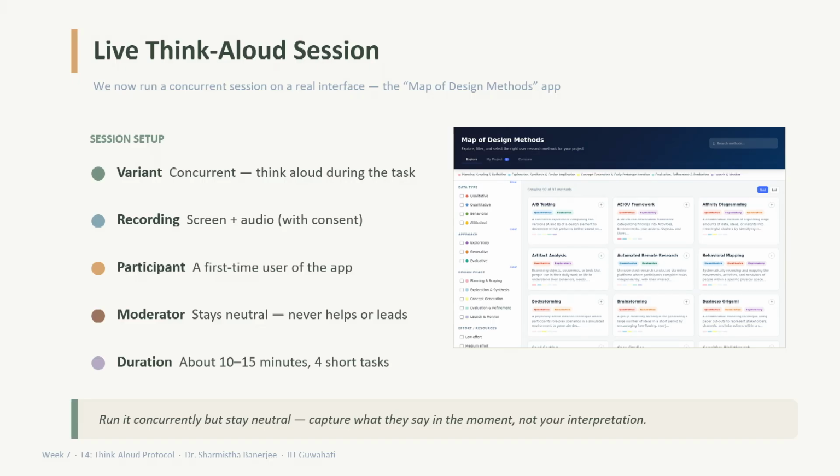So we will go through a live Think Aloud session. It is a concurrent session on a real interface. We will take the map of design methods web application and ask a novice user to browse through it. So the variant is basically a concurrent Think Aloud session, where the person is thinking aloud while performing the task. The recording that I am going to do is the screen plus the audio, with the consent of my user. I am not recording the face at this point of time.